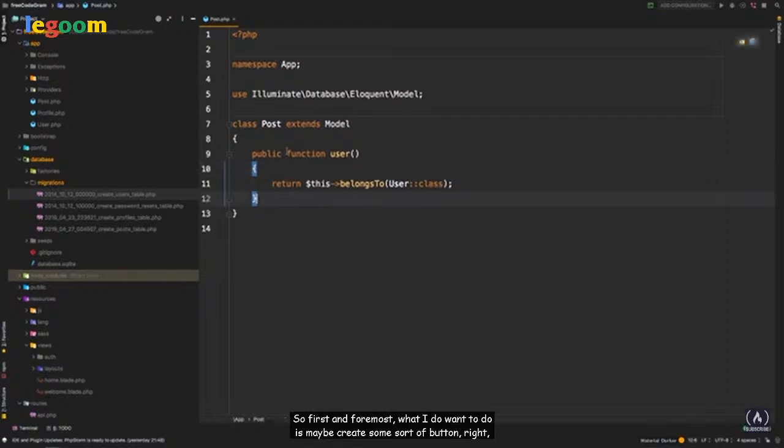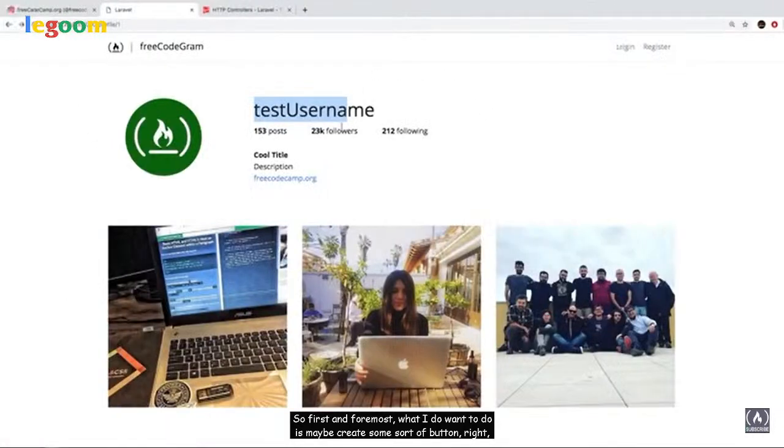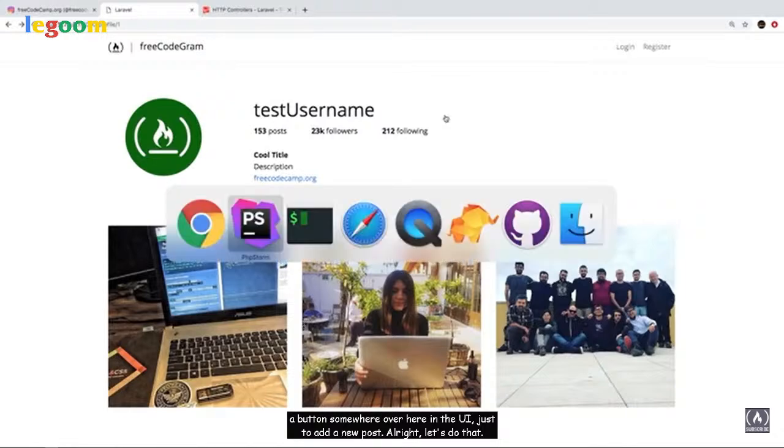So first and foremost, what I do want to do is maybe create some sort of button, right? And we're going to need, now obviously Instagram, in the real Instagram, there is no real button to add a post because you actually cannot post through the web. So we're going to have to kind of make this up a little bit, but I think it'll be all right. We're going to create a button somewhere over here in the UI just to add a new post. All right, let's do that now.